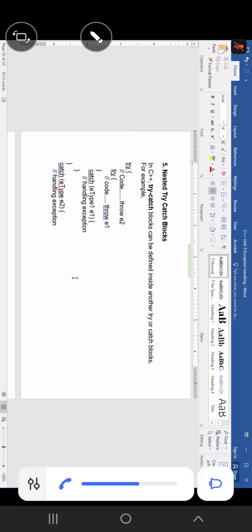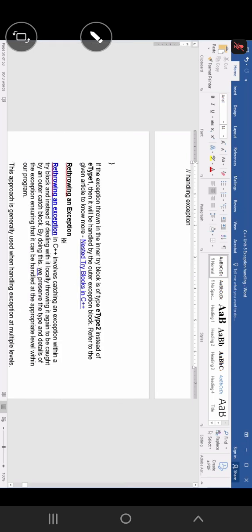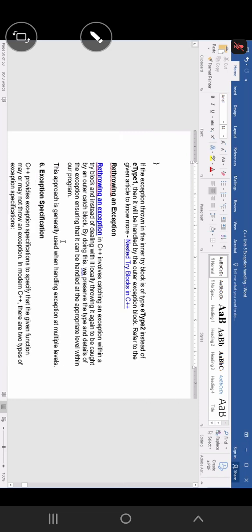After that, nested catch blocks. In C++, try catch blocks can be defined inside another try or catch block. Example: this is the syntax. Try, code, throw e2, try, code, throw e1, and catch type e1 handling the exception, and catch type e2 handling the exception. So this is the syntax.